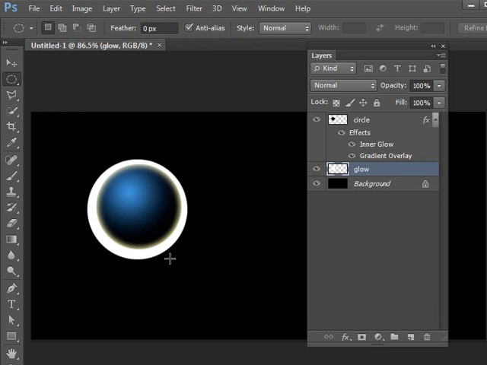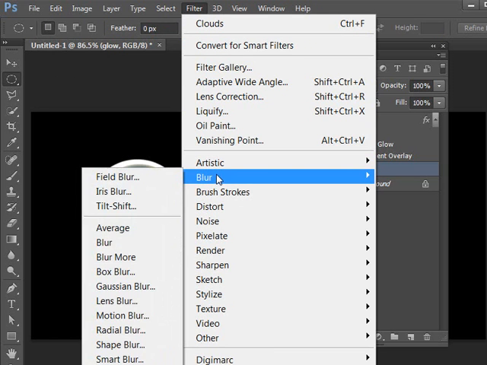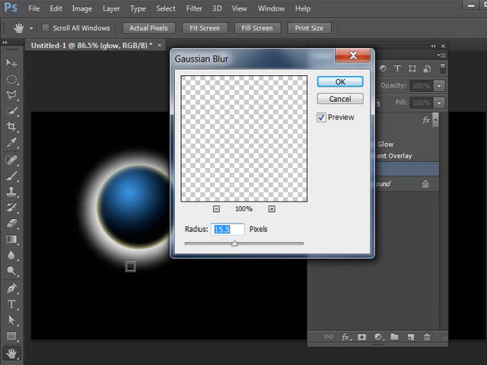Next, I'll apply a Gaussian blur filter to it. Filter, blur, Gaussian, and I'm going to make that about a 15 pixel blur, so it's kind of nice and fuzzy. It doesn't have to be exact, but around 15 pixels, like that.